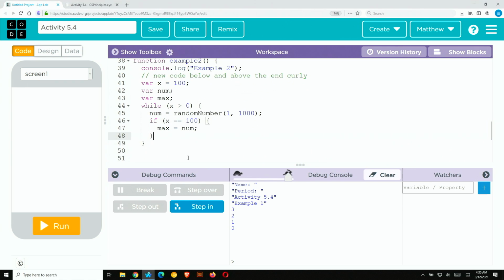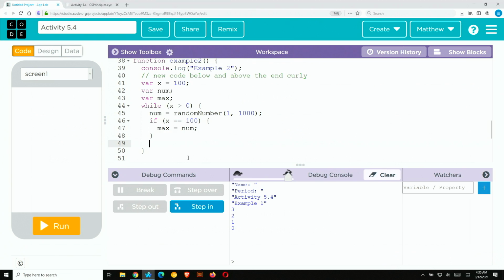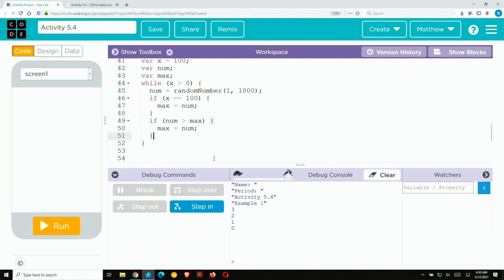Now next part here, compare subsequent values to max. So subsequent values, so then we've got that pattern again. So now we've got if num, the num that's created randomly, is greater than max, then we're going to say again max equal to num. Now the last step here, make sure you're inside of the loop. You have to say x equal to x minus 1. So this stepper variable has to go down.